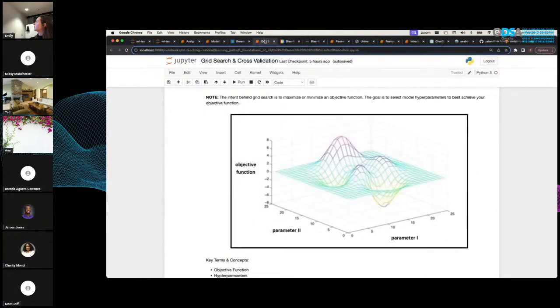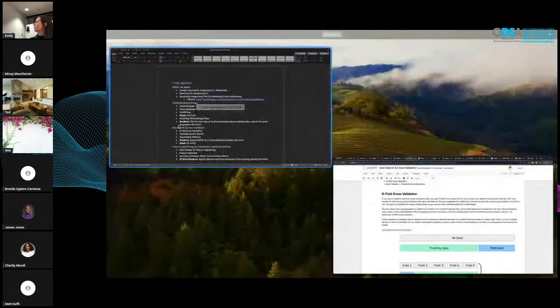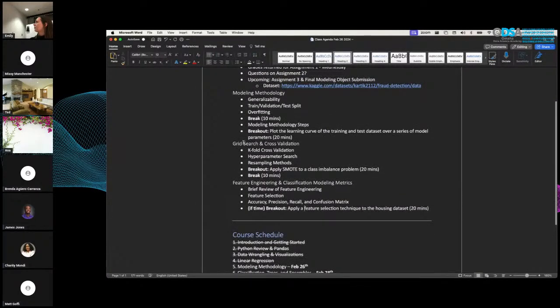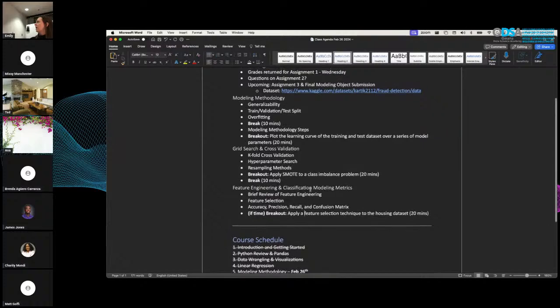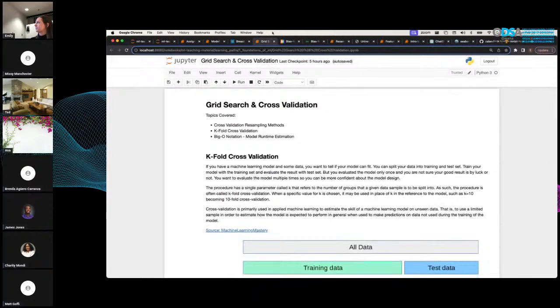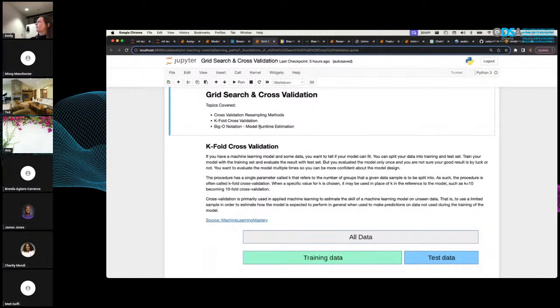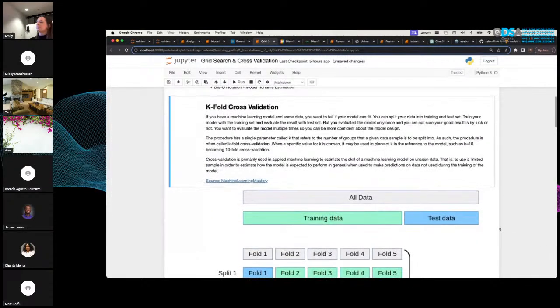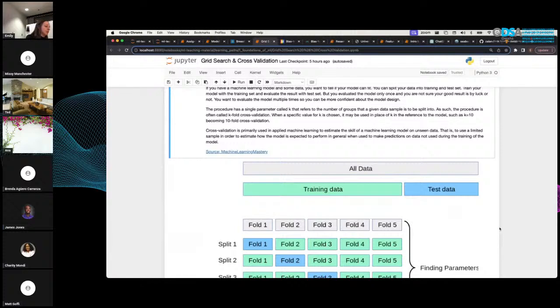So moving right along, let me make sure I covered everything. Yep, we're going to move right along to grid search and cross-validation. See if we can't wrap up early today, we'll see. So grid search and cross-validation. We're going to talk about k-fold cross-validation. We're going to talk about some resampling methods. Actually, I don't think I have big O notation in here. Well, maybe I'll send out a blurb on that afterwards if you guys are curious.